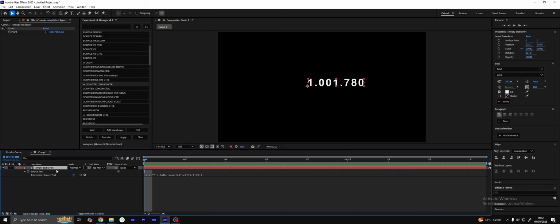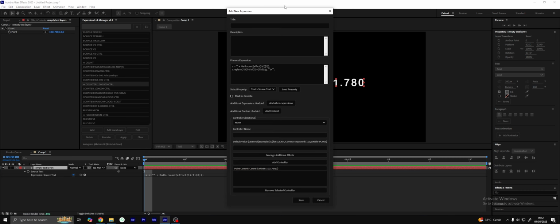Adding an expression from a layer. Want to save an expression directly from a layer? Select a layer in your timeline with an expression applied, or select two layers if you're using a null object as a controller. Click Add from Layer. The Add New Expression dialog opens, auto-filled with the layer's expression data, like the primary expression and property type. You can edit the title, description, or other fields as needed, then click Save. This feature saves you from manually copying expressions.